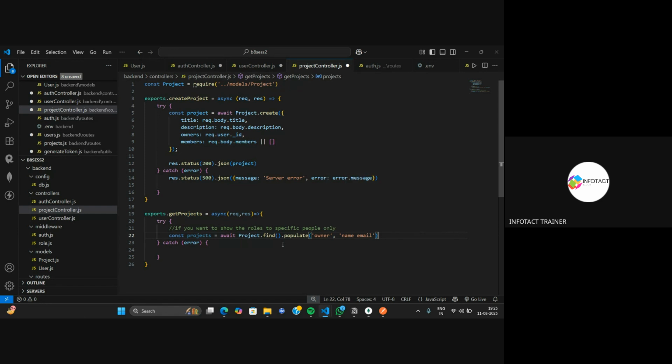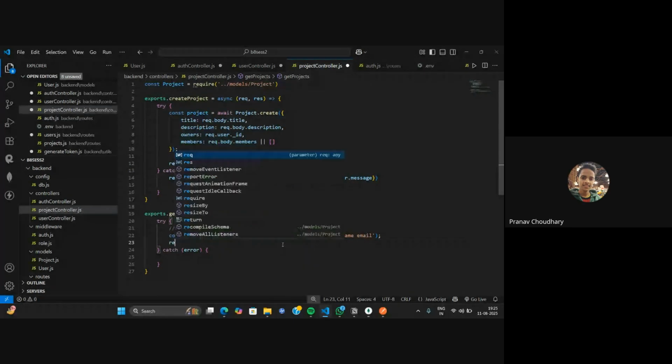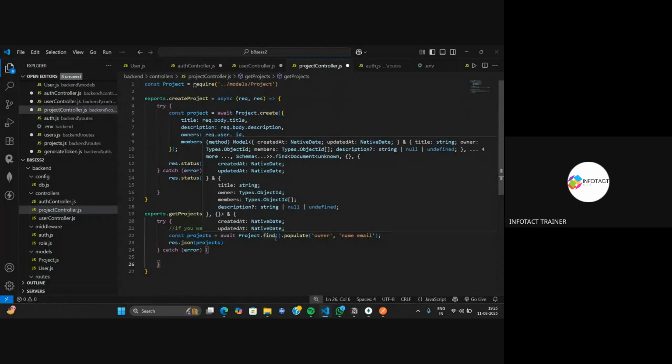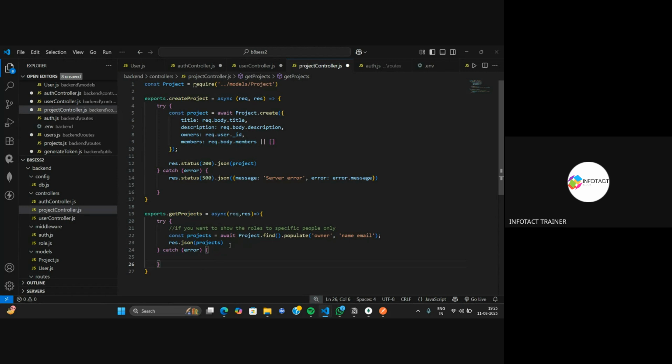Understood till this part? Or are there any doubts? Yes, ma'am. Okay. So after that, if it finds the entire projects present inside my MongoDB, it will return us in the JSON format. And if any error occurs, then the same thing will be shown over here.